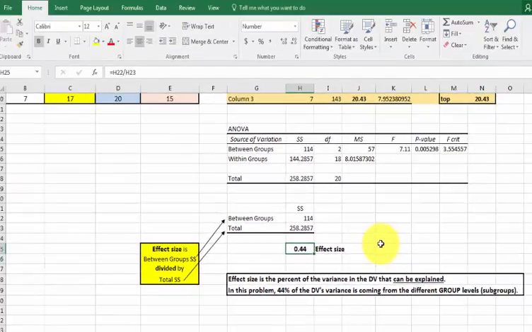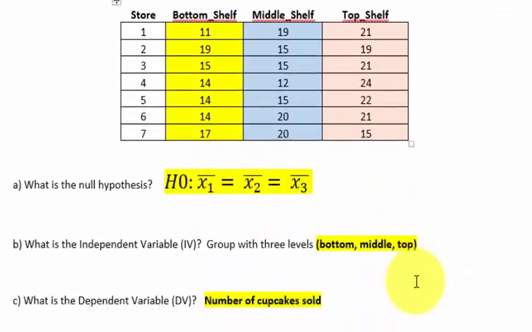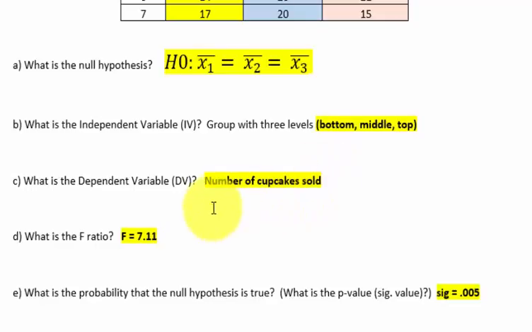So let's get back and answer the questions. Again, the null states that there'll be no difference between the means of the shelf sales. IV is group with 3 levels. DV is the number of cupcakes sold. F ratio is 7.11. What that means is that you have 7.11 times as much between group variance as within groups. So in other words, the variance is coming between the groups.